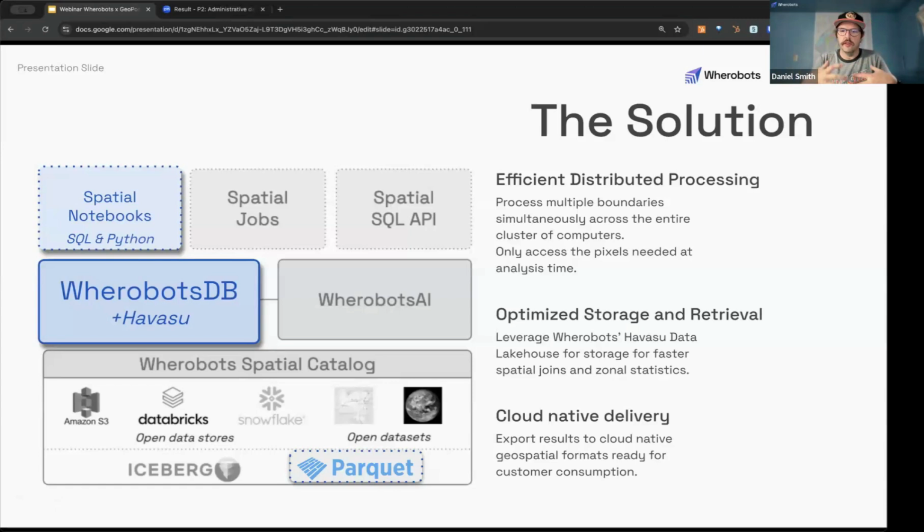So the first is leveraging the Parquet format, so leveraging the columnar data store and the partitioning of that data. All of this data was brought into Wherobots DB, which is an Iceberg-esque type of data store. It is extending Iceberg to include native first-class geospatial data as a data type.